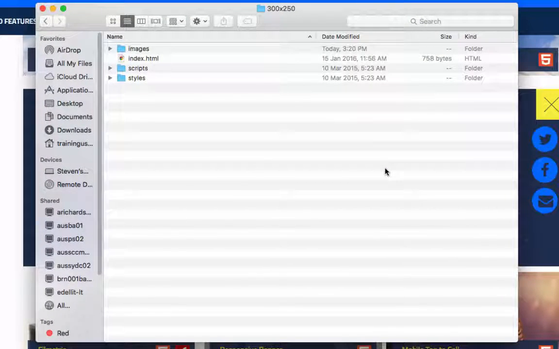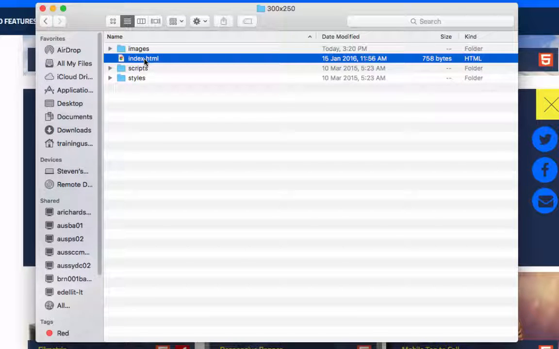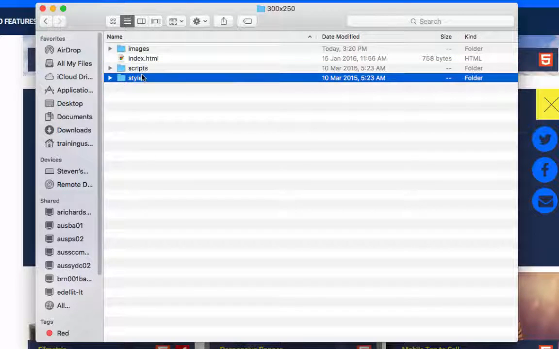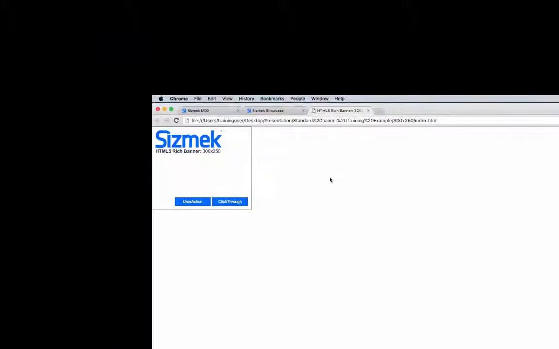In the folder, you will find multiple folders for different assets. Here we have the index.html file, folders for the images, CSS, and JavaScript. I'll open up the Creative from my browser just to show you what it looks like. For now, we want to customize our banner, so we'll open up the index.html file in our text editor.